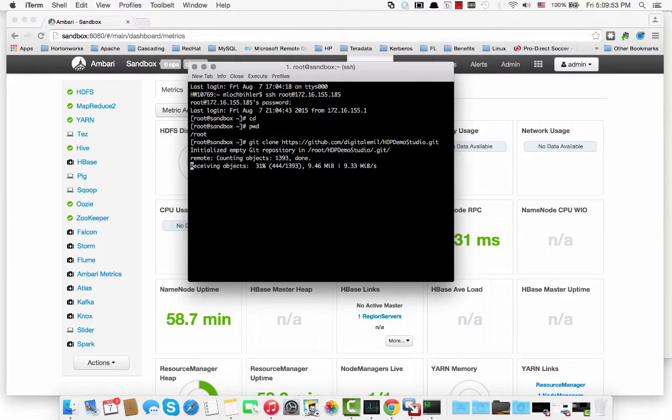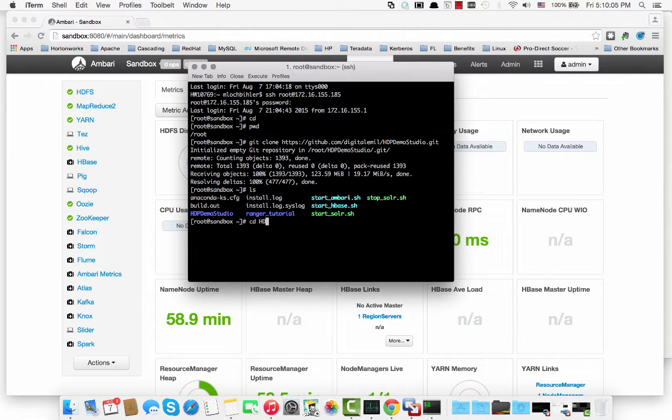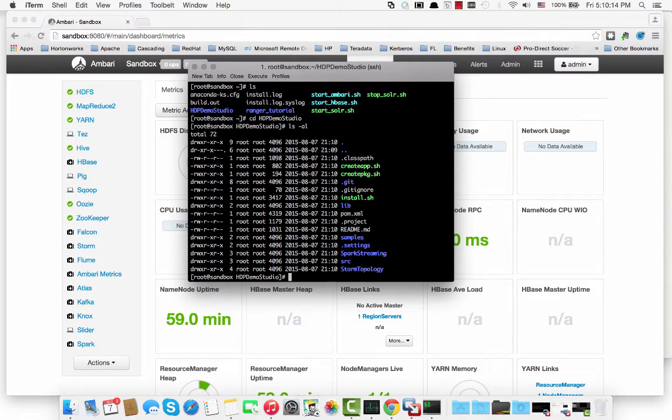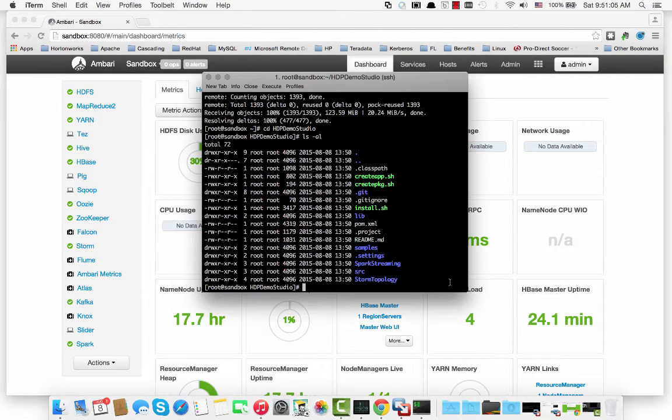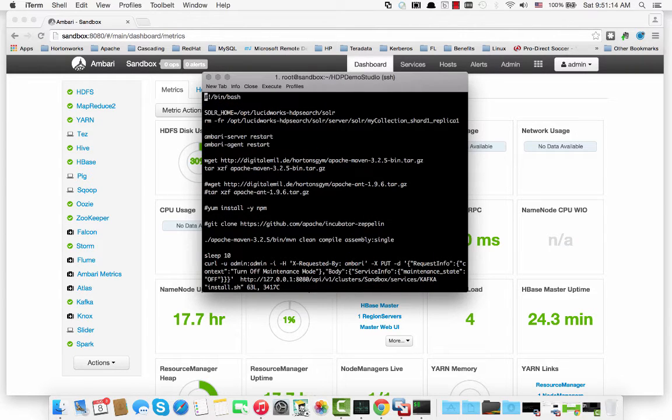Now when I hit enter, it will bring down the GitHub directly into my root user home directory. I can change into that directory and see that I have a complete download of that GitHub. So now what we're going to do is edit the install.sh script, which will be running next.